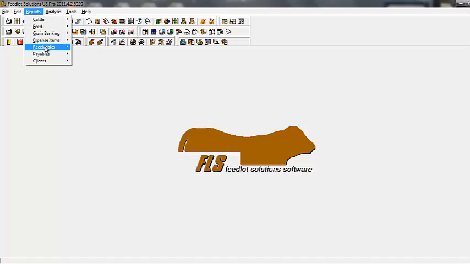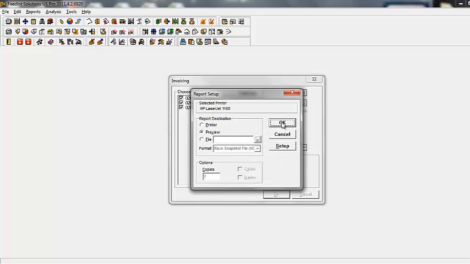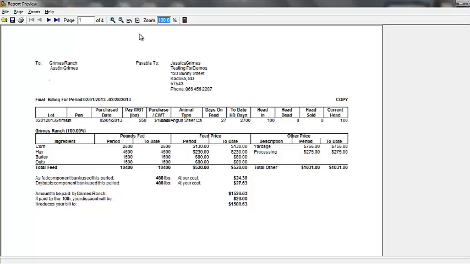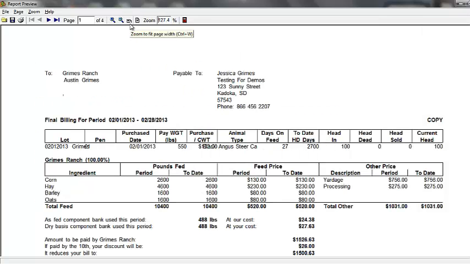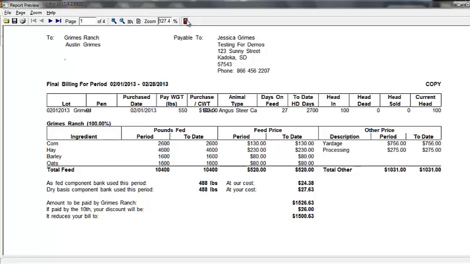I'll show you the next format for invoicing, and that is the component invoice. The component invoice is a completely different format in a landscape version, and this report goes through and shows your invoice based on components used. Majority of the information is all the same as the last.